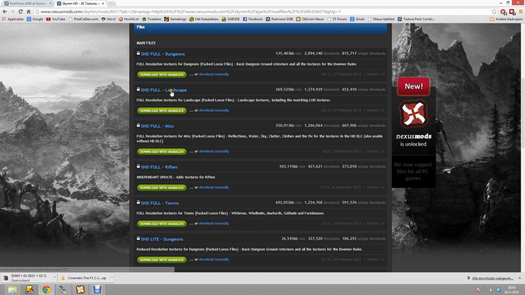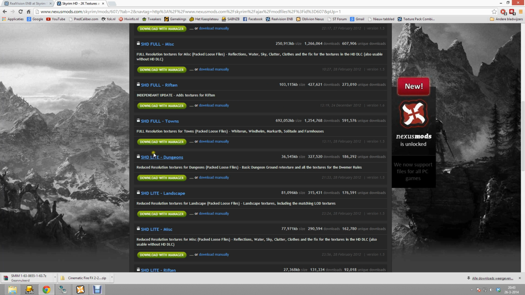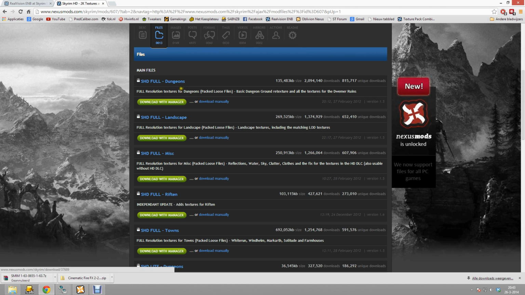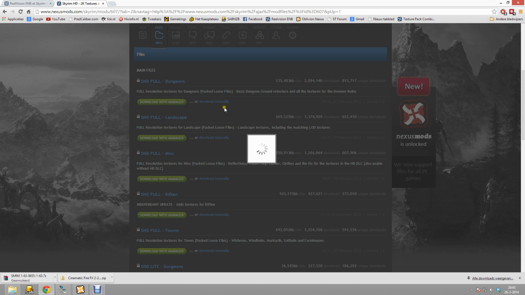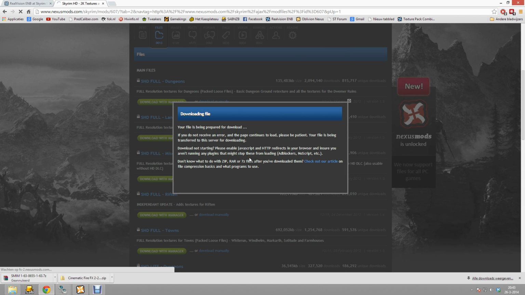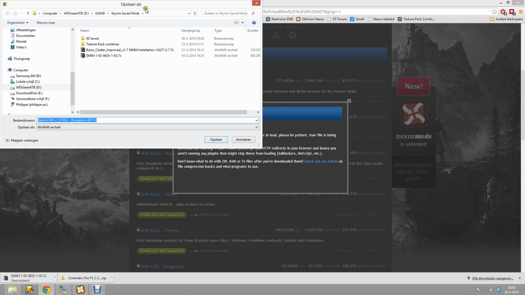So we got 5 full versions: Dungeons, Landscape, Misc, Riften, and Towns. And we got the same for the light, and we want the full version. So what you gotta do is download all these 5 full packages, so only the full. First of all, download Dungeons, click on Download Manually, select the mirror, and save it into your Skyrim Save Mods folder. Well, I'm not going to download them because I already did download them and saved them onto my previous saved folder, so I do not download this, but you should.